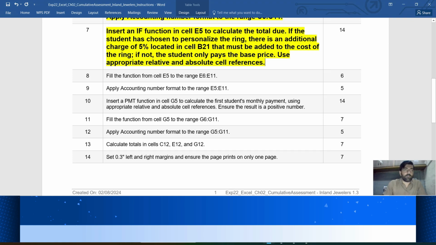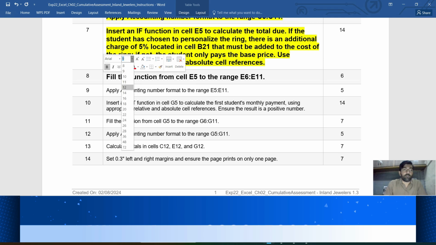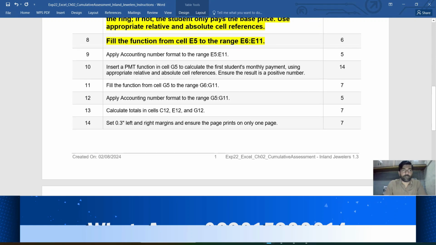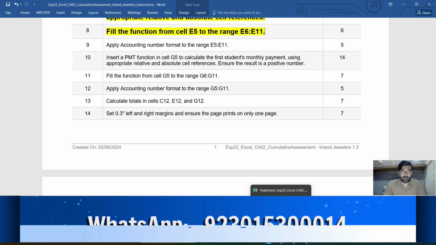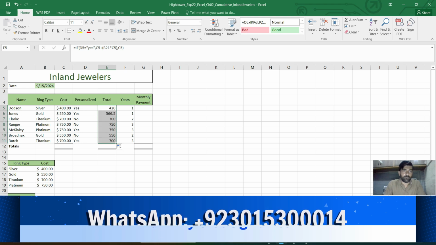Okay, now move toward point number 8, make it bold, increase size, make it yellow. Fill the function from cell E5 to range E6 to E11. Now we just have to copy it downward.